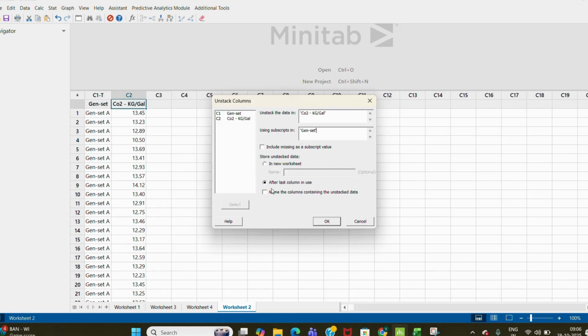Okay. So this unstacked data needs to be saved in the same worksheet after the column which is in use. Currently the column which is in use is C2. I want it to be saved from C3, C4, C5. Okay. Now, what is the name I need to give as a subscript? Name the columns containing the unstacked data. So my unstacked data has CO2 emission as the subscript. So the same subscript can carry forward. Then I can say okay.